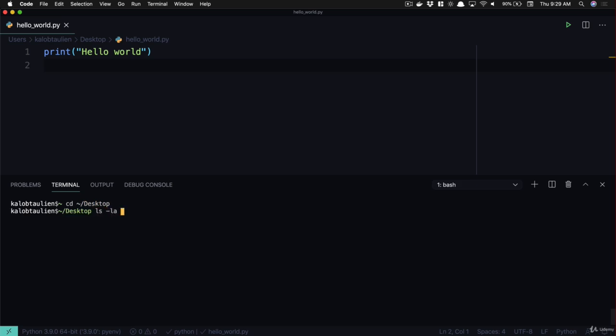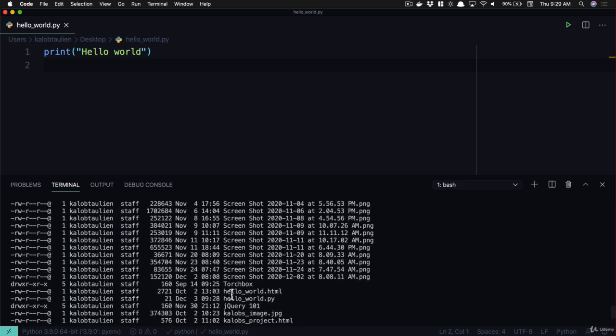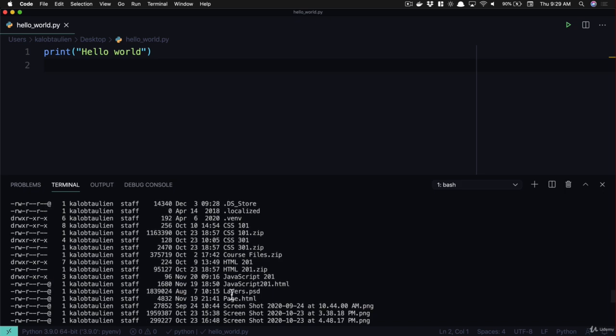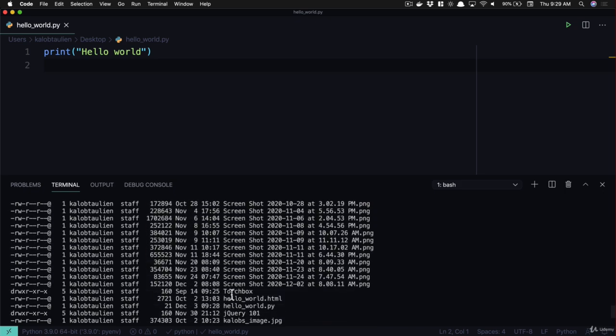So what I want to do here is cd over to my desktop. And if I do ls -la, or if you're on Windows, again, you can just type dir, ls -la is going to show me all of these different files that I have in here. And I've got one in here called Hello World somewhere. Hello World, where are you? helloworld.py.